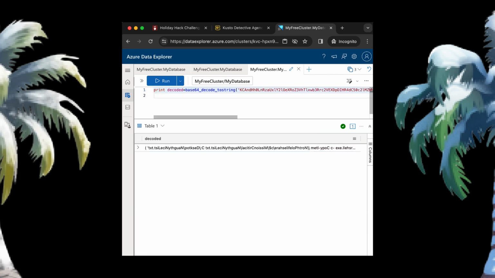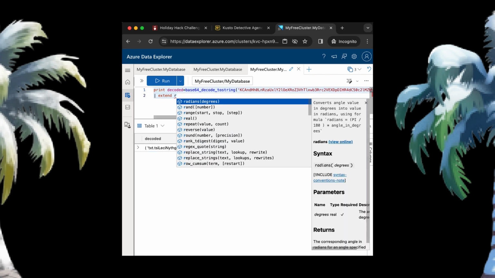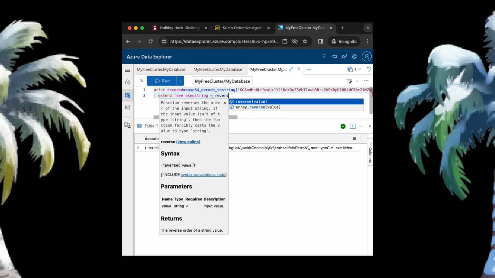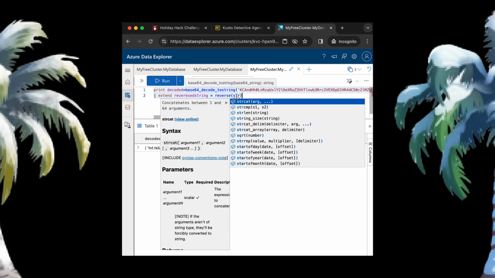We add a new line to our query and use the extend operator in order to create a new field to hold the value of our reversed string. We run the query and obtain the file name we were looking for.